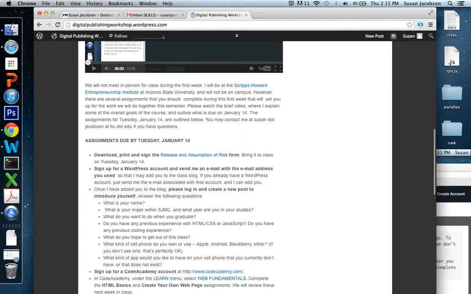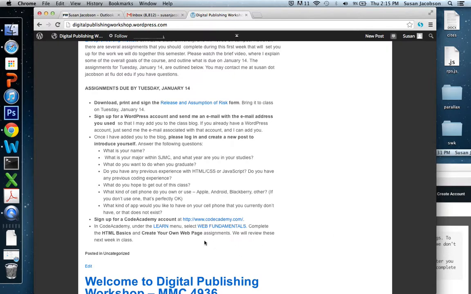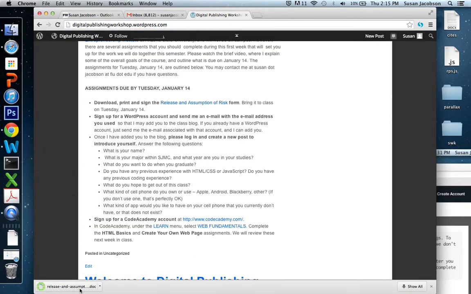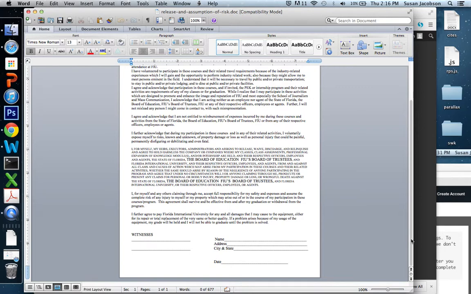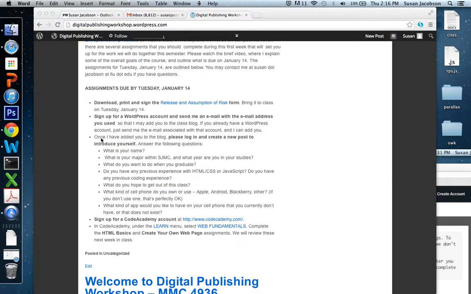Here are some instructions for what's going to be due on Tuesday, January 14th. You need to download, print and sign the release and assumption of risk form. Let me just download that right now. Every time you have a production class and you need to take out equipment from the equipment office, you must print this out, sign it and give it to your instructor by the second week of class. Then I give it to the equipment office, and then you are free to check out equipment.